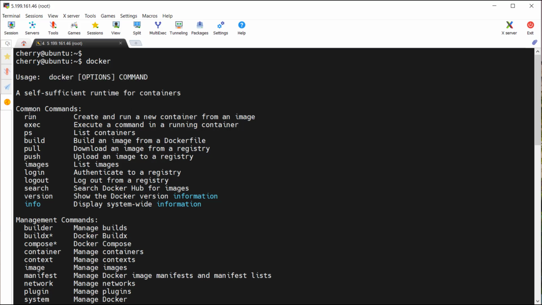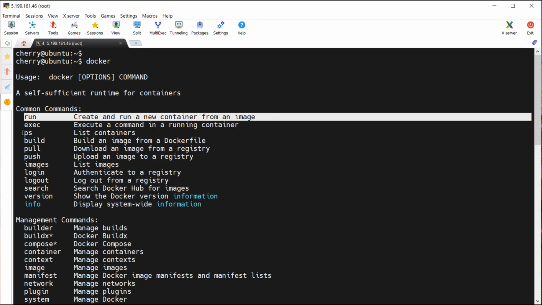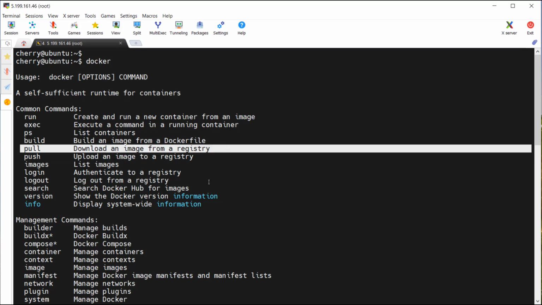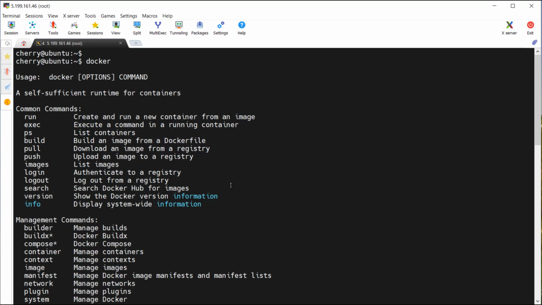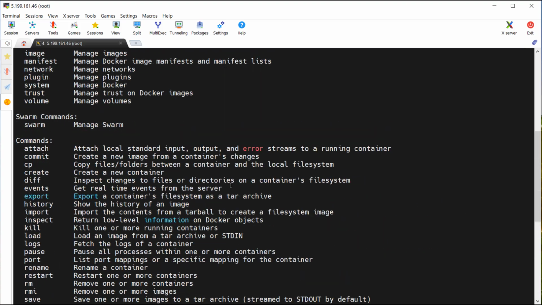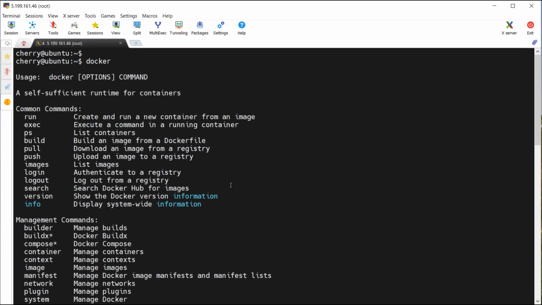Then we have common commands such as docker run, which allows you to create and run a new container from an image. We have docker ps, which lists the containers. Then we have docker pull, which downloads an image from a registry, and so on and so forth. Take some time and go over some of these commands one by one to familiarize yourself with how to use Docker. All right. In our next step, we are going to see how to work with Docker images. So see you in the next step.